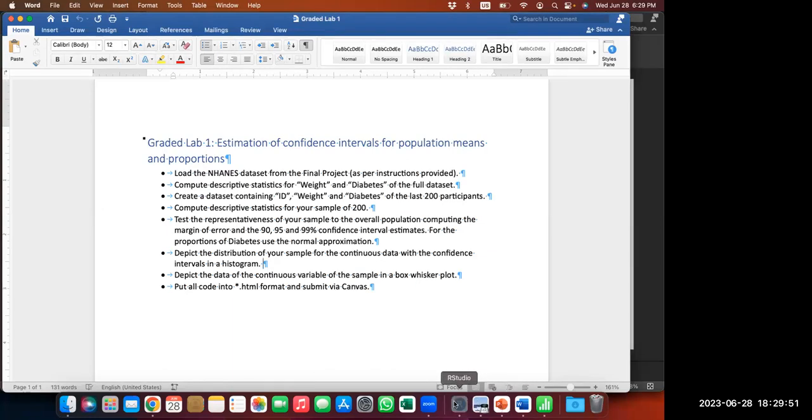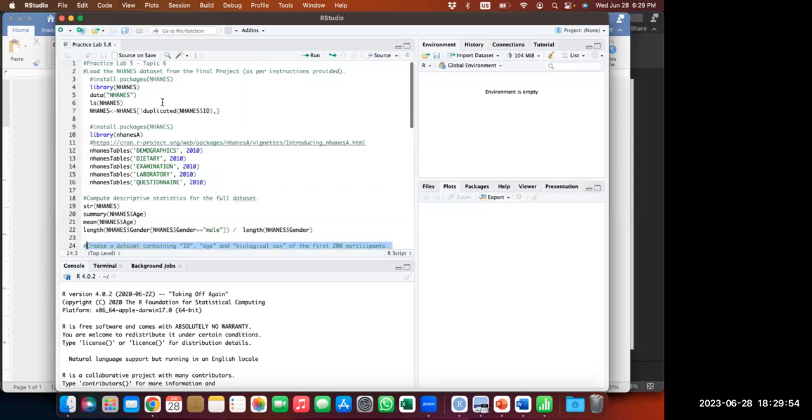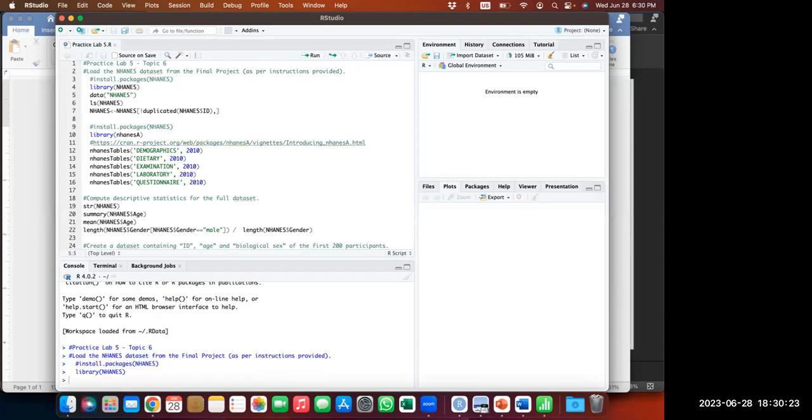Okay, but practice lab 1, let's quickly get through that. Practice lab 5, not 1, sorry. So I explicitly took now the enhance data. This is the enhance data set that you will also be using for the final project. The only thing you need to do, in case you didn't open it yet, is install the package enhance. You go on line 4 and run line 4. This will install and activate library enhance.